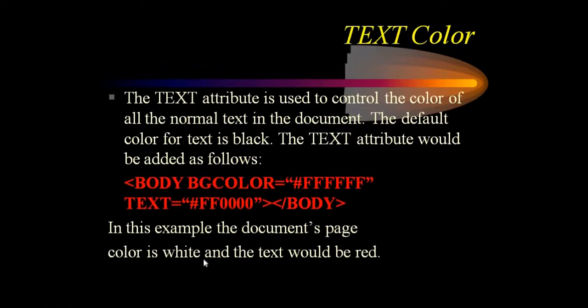Now if you want to change the text color of the web page, for that you have to use an attribute named text, and the value can be assigned again by the three methods: hexadecimal, RGB, or the name of that color. In this example, this particular value will change the color to white, and this value is for red color. That means the background color will be white and the text color will be red.